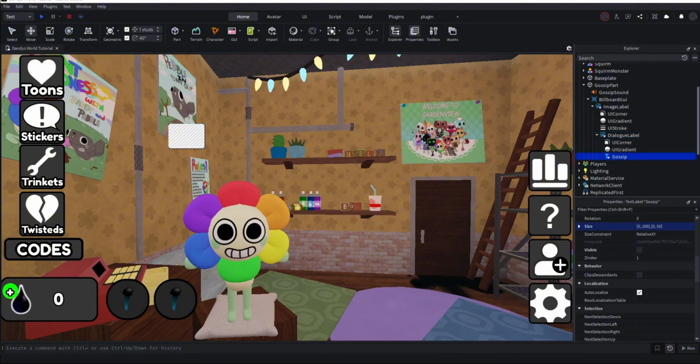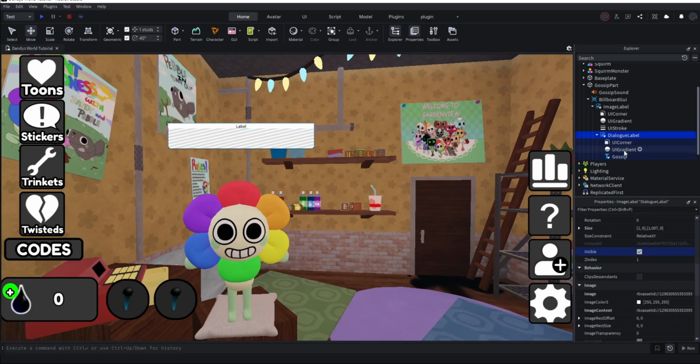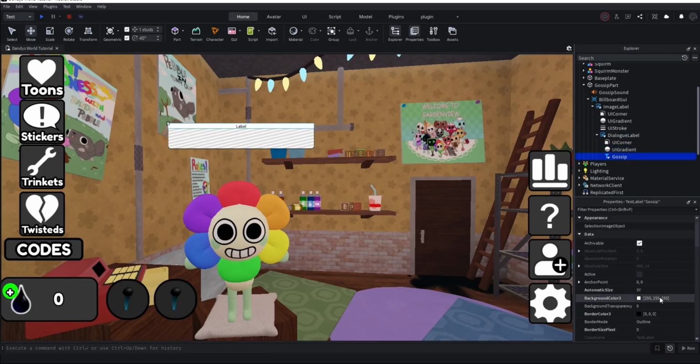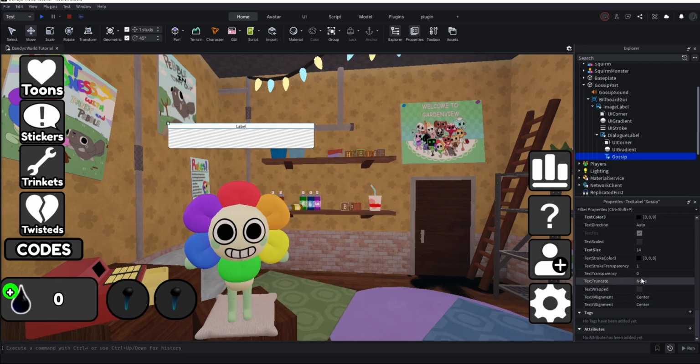Okay, the size for the text label is going to be 1, 0, 0, 0. So let me do that. 1, 0, 0, 0. Like that. Let's make it visible now. So yeah, keep it visible. And make the text size of it 45, not text scaled. Don't make it text scaled.